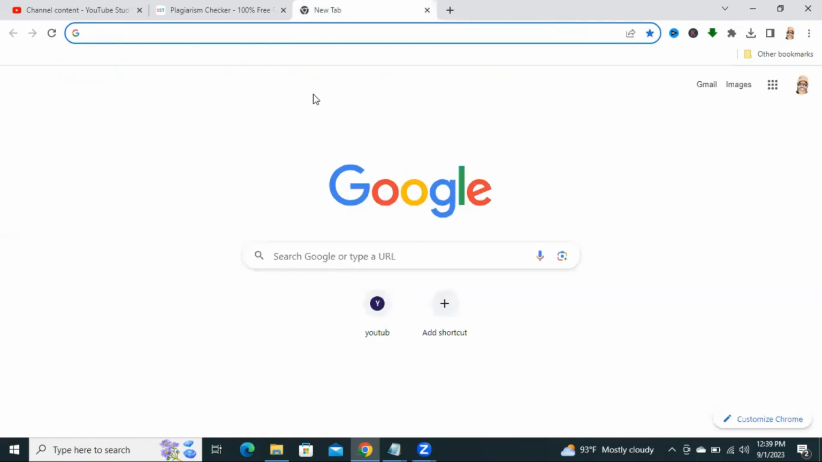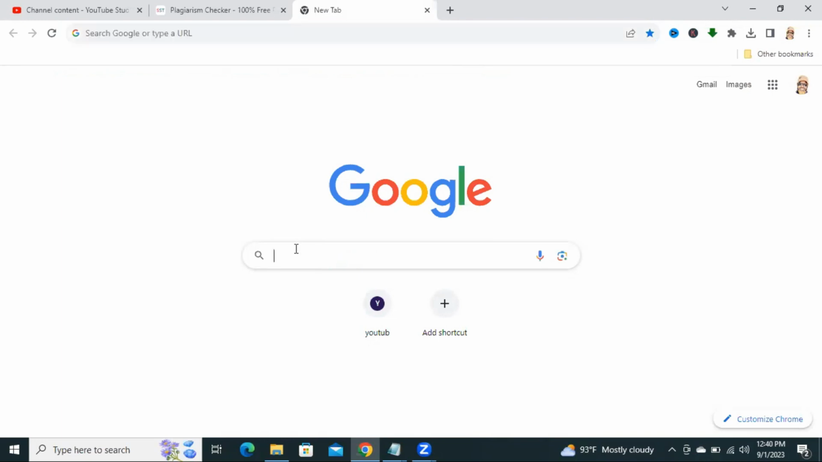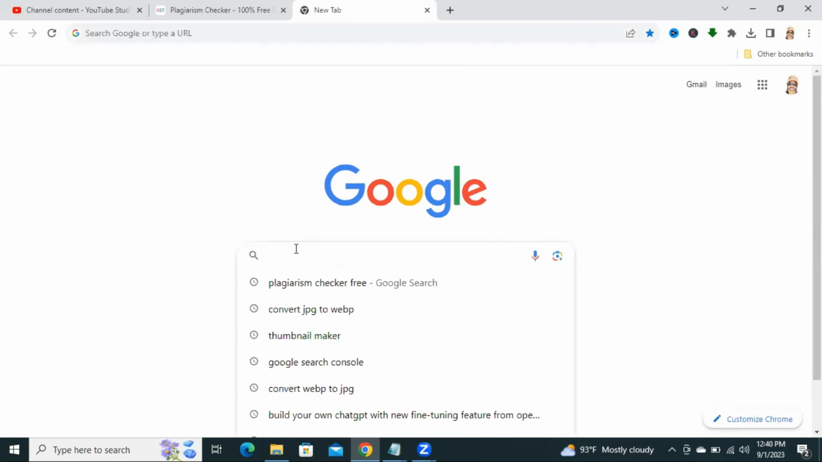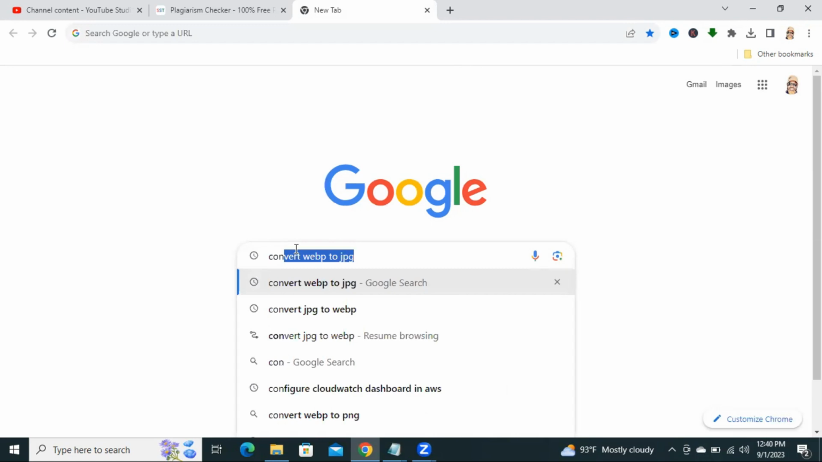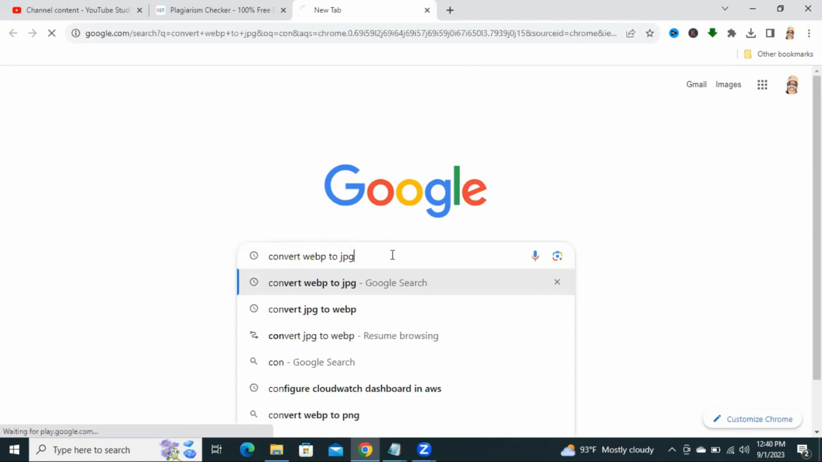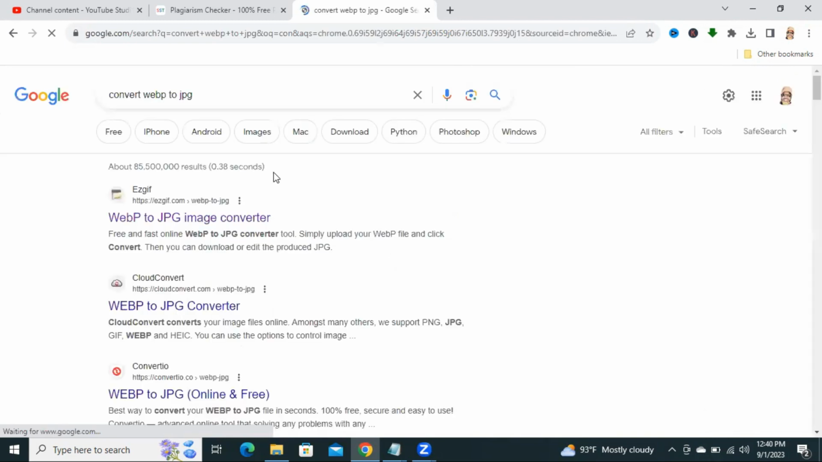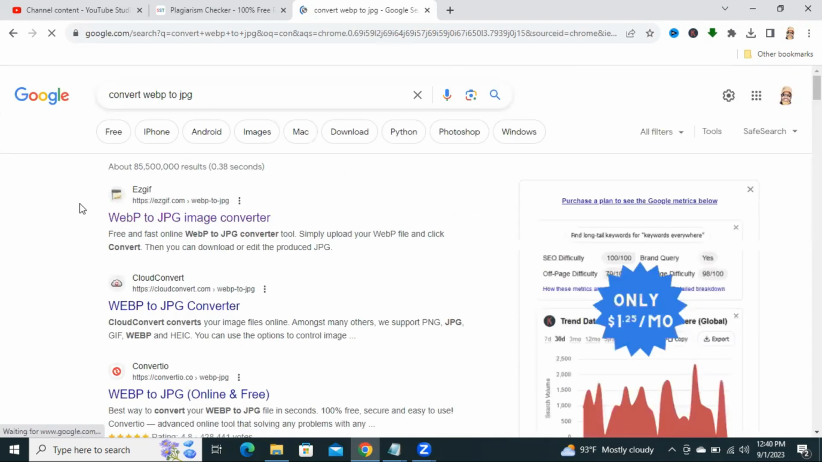Go to Google Chrome browser and in search type convert WebP to JPG. Hit enter. You will find ENT.com and open this link.